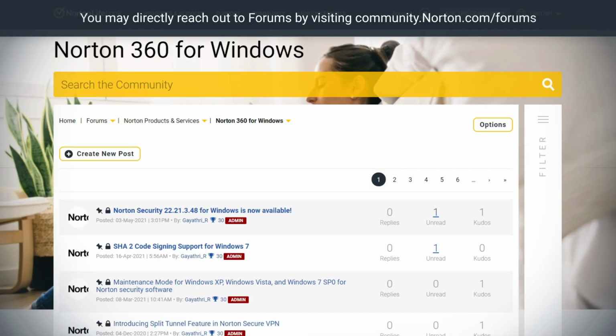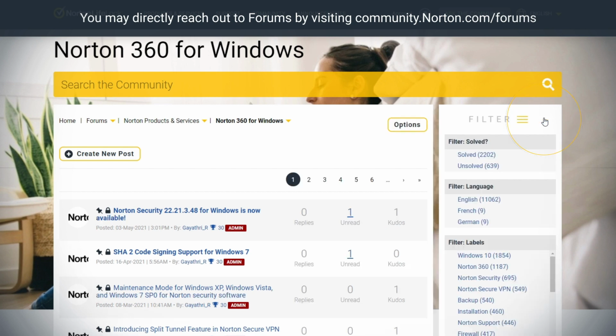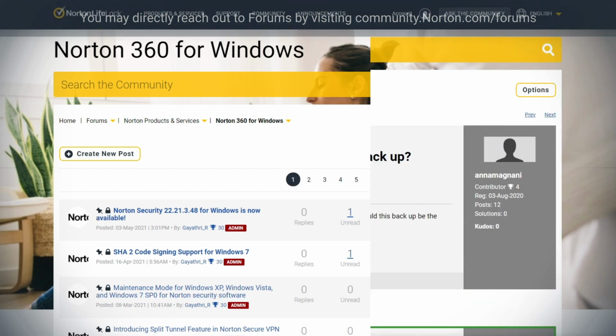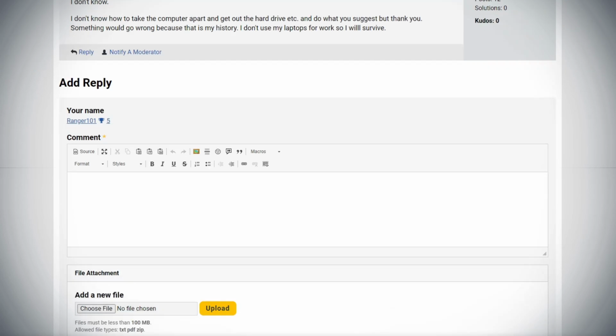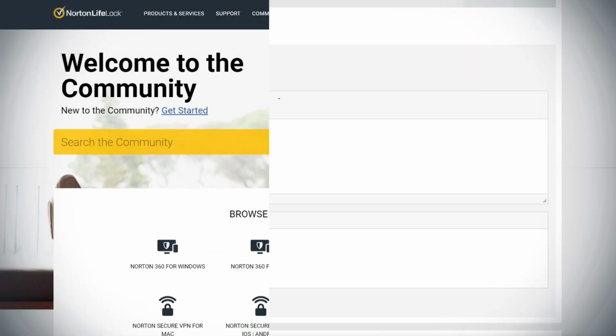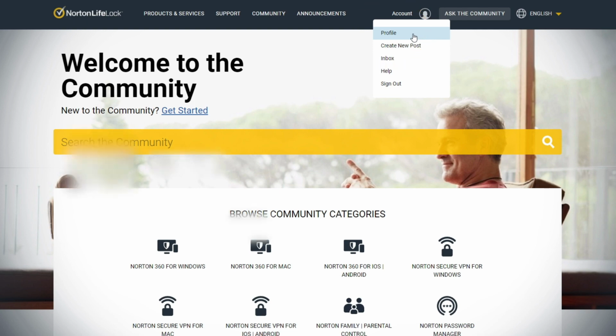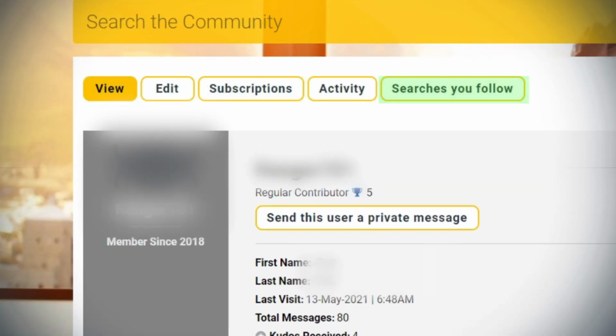Updated product and service board categories with collapsible filter section. New questions or posts with highlighted accepted solution and with clearly distinguished reply sections. Updated profile settings page with multiple options.